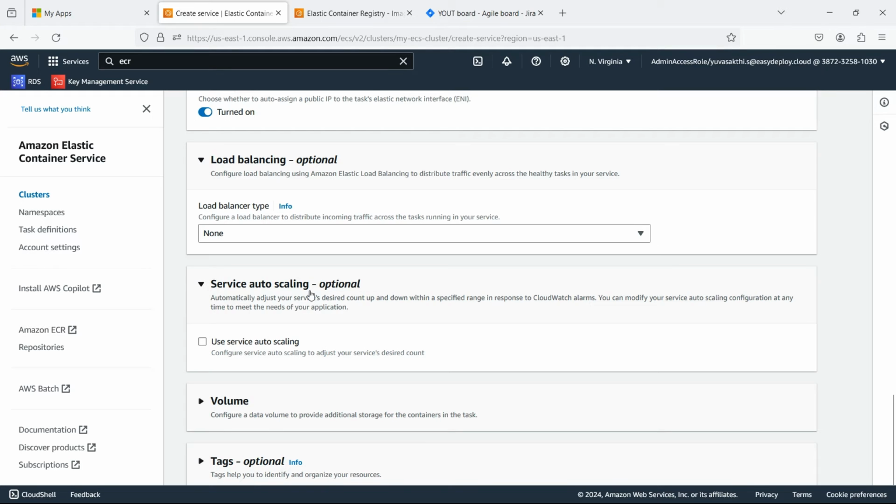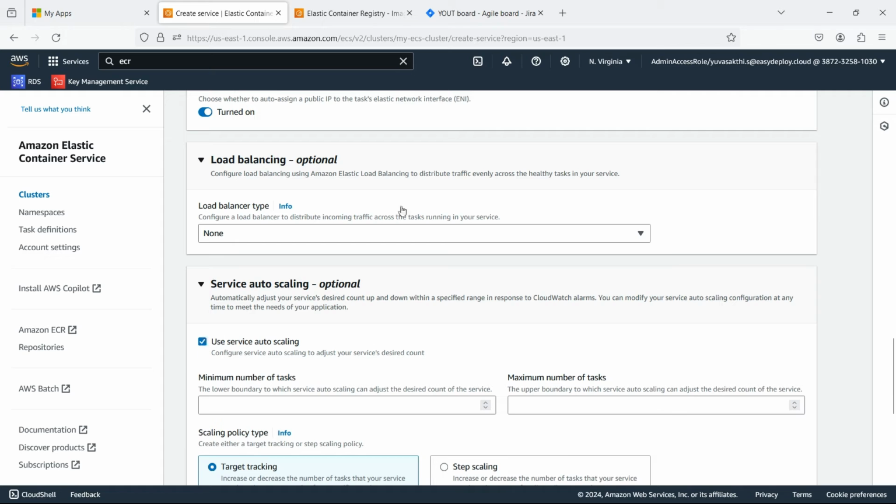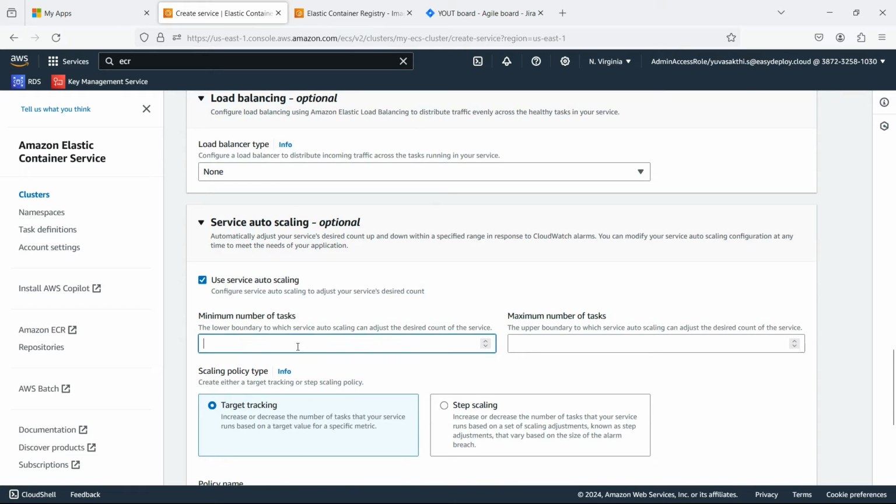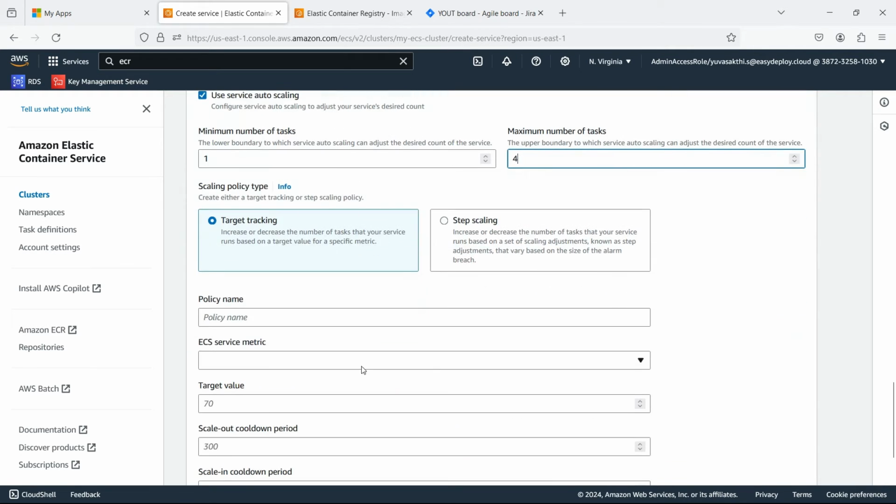This is the main topic of the video where we should enable the service auto-scaling. We can give minimum and maximum number of tasks according to our need. In scaling policy type, I am selecting target tracking. Give policy a name.